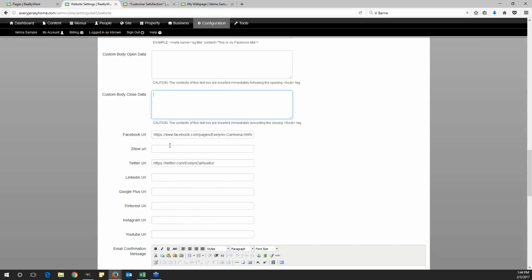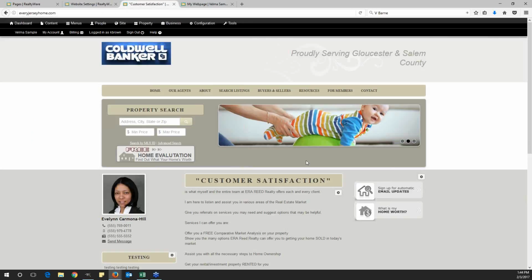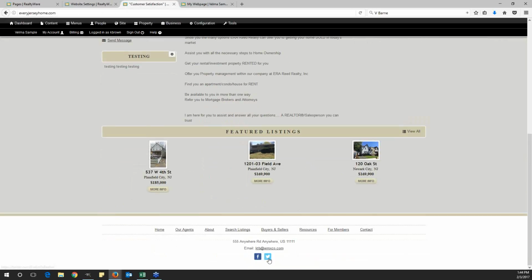If you wanted to showcase your different social networks, we have Facebook, Twitter, LinkedIn, Google+, Pinterest, Instagram, and YouTube. Also, if you're a Zillow user, you can insert your Zillow URL, and these will populate the social icons on your website.